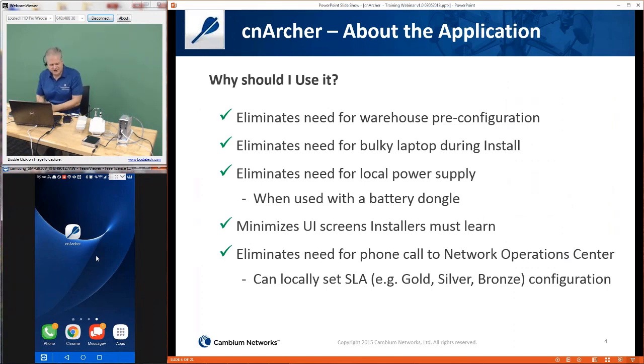So why should I use it? Hopefully, most of the items listed here are somewhat obvious, but it eliminates the need for warehouse pre-configuration, because you're going to be able to do everything you need to do via the cnArcher app. If you have some early hardware or warehouse configuration steps that you do now, it eliminates those. It eliminates the need for bulky laptops, and it eliminates the need for a local power supply when you're doing initial aiming. You don't have to pull a cord or find out how to connect things up to a power outlet. We'll talk about how that's all self-contained within the overall solution.